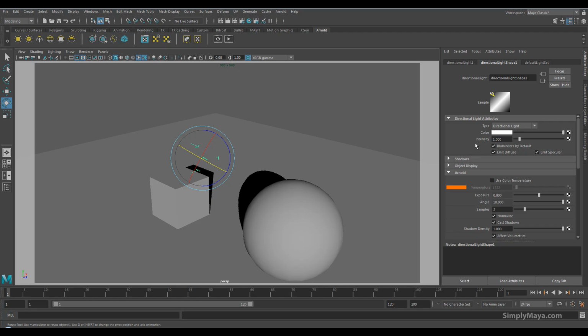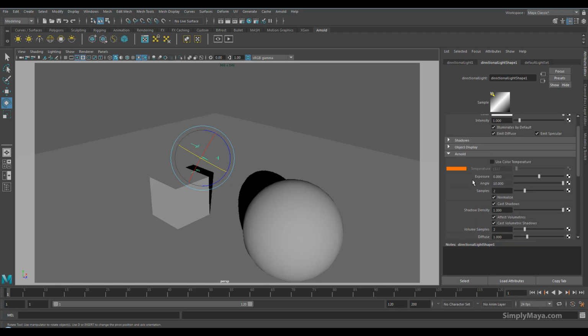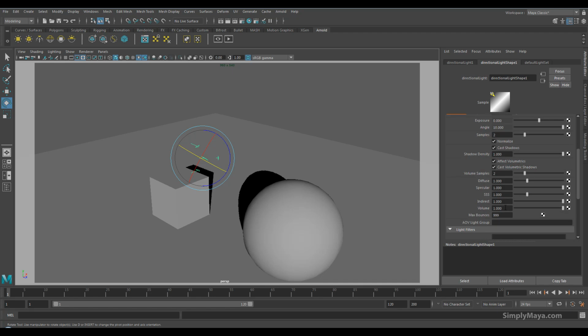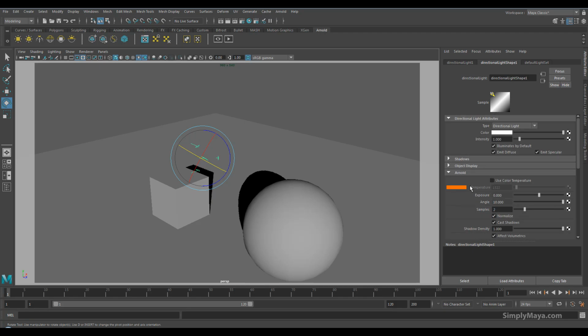So really the controls you'll use most are the exposure, unless you decide to just use intensity, which again is fine. The angle, which will change the shadow angle, the softness of your shadows if you like. The samples, which is a very important one, controls the number of samples the light puts out, which in essence controls the quality of the light. And then the contribution to the various different material surfaces: how much specular, how much subsurface scattering, how much indirect light, how much diffuse light. Okay, so that's the basics of Arnold lights.